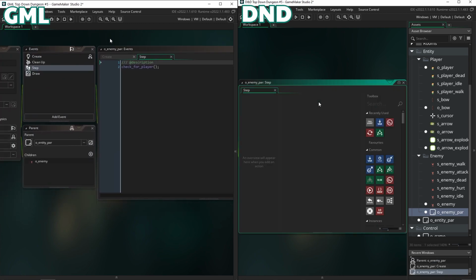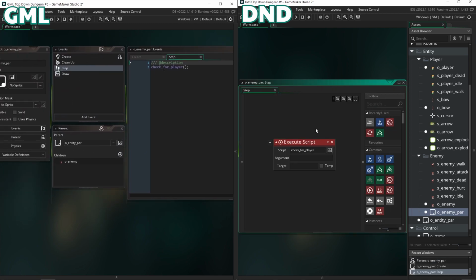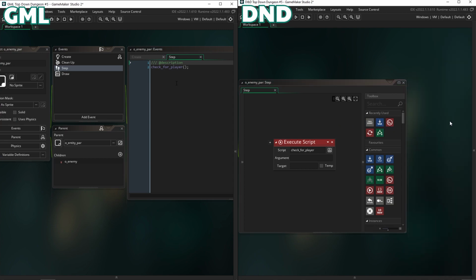And you'll notice that we have a step event already for the enemy parent, but I want to add a switch statement, which will look at the state variable and only run the code for that state. Now we could add this to the enemy parent. We could just add this here, but that would mean that all other enemies would run the same states, and that might not be what you want. So that's something you'll have to decide based on your needs.